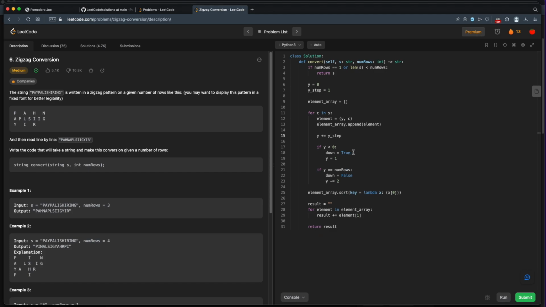And now, instead of saying, oh, we're going down, well, if we're going down, we'll set our y step equal to 1. We can get rid of this. And if we're going up, then we set our y step equal to -1. And we can get rid of this. All right, so that's cleaning things up pretty nicely. It's a lot shorter. Let's try this.